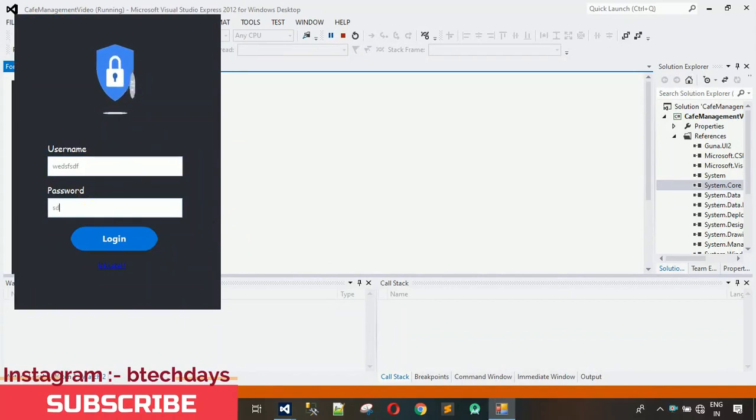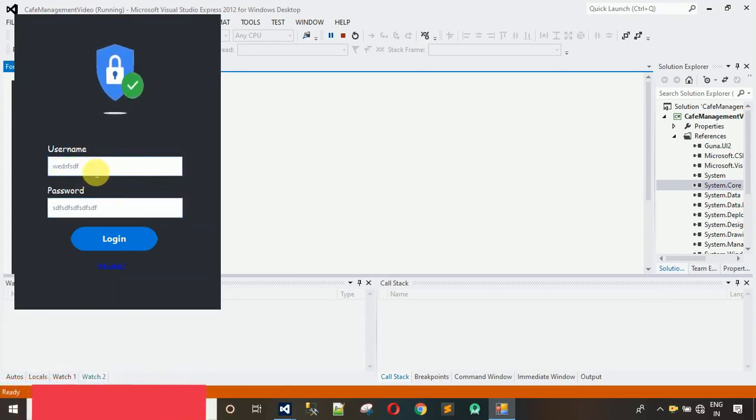And here you can see we have small stuff which we have to change. First thing we have to do is increase the font size for these text boxes. And what we have to do next is change the font color.